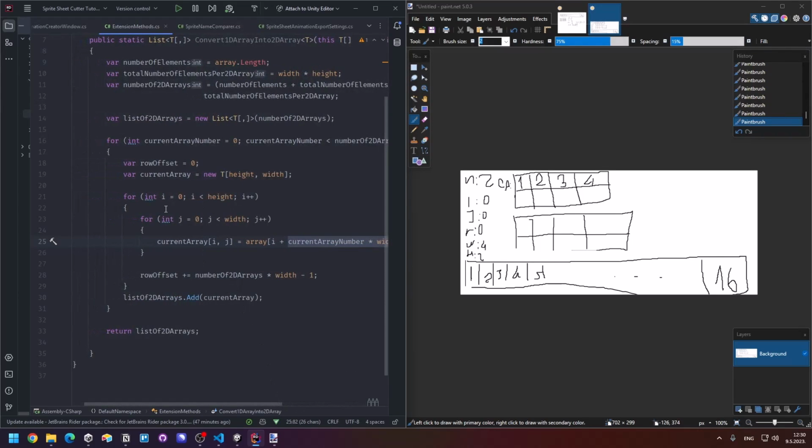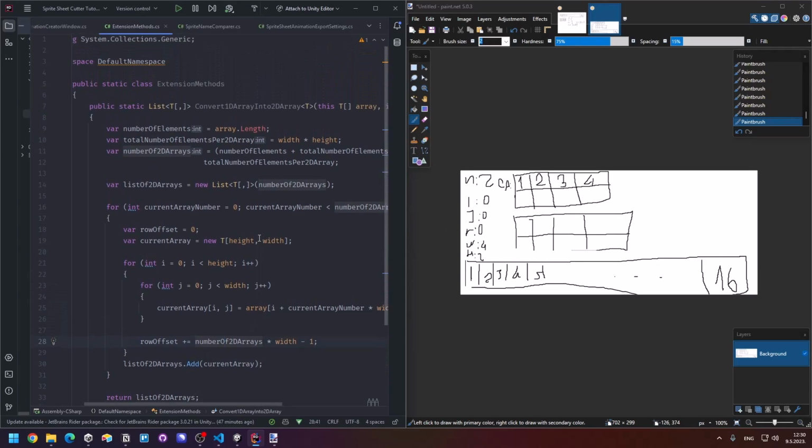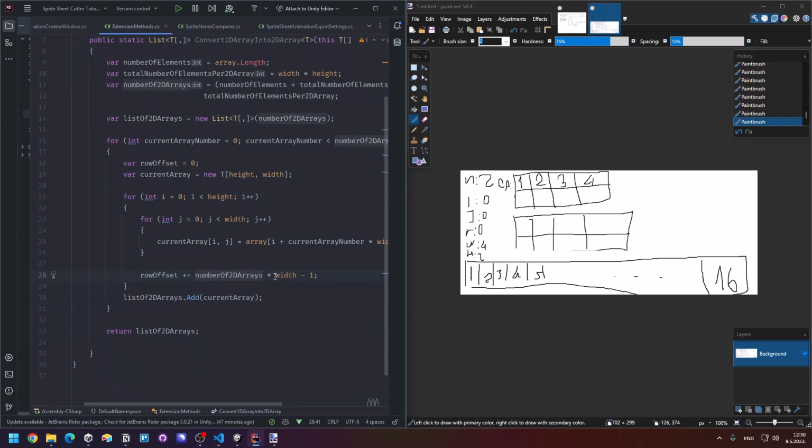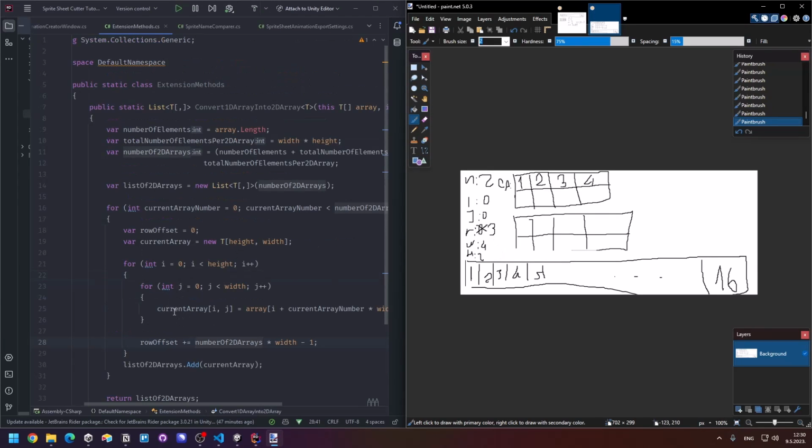We exit the nested for loop, and we add to the row offset the number of 2D arrays times width minus 1. Number of 2D arrays, as we already know, is 2, times width is 2, that is 4, minus 1, that is 3. So row offset is now not 0, but it is 3. Now let's go back to the nested loop.